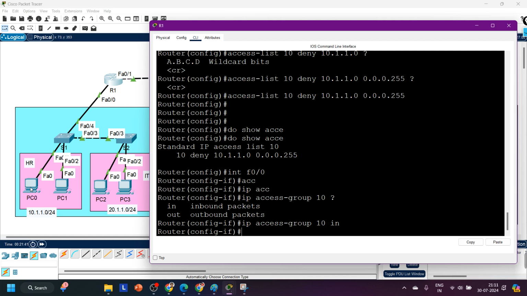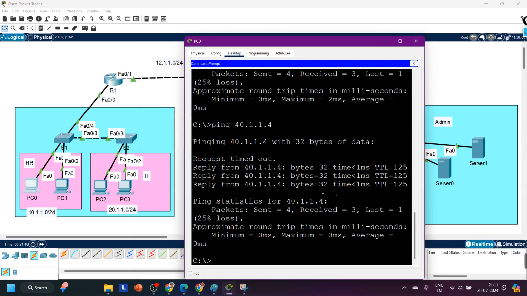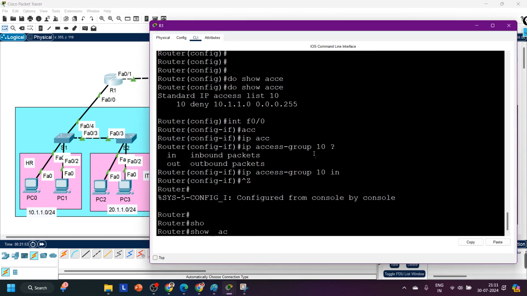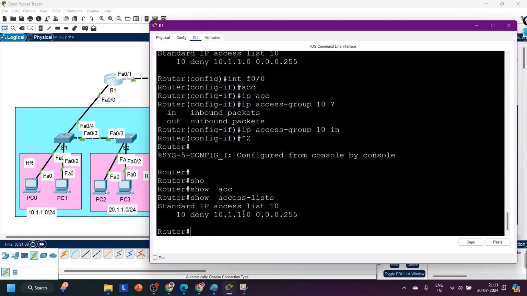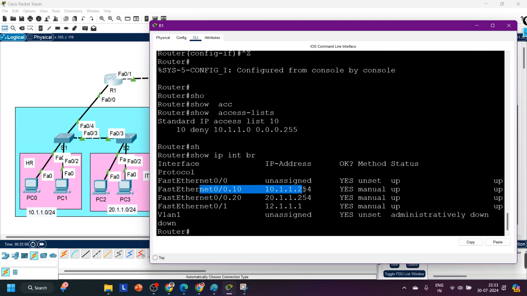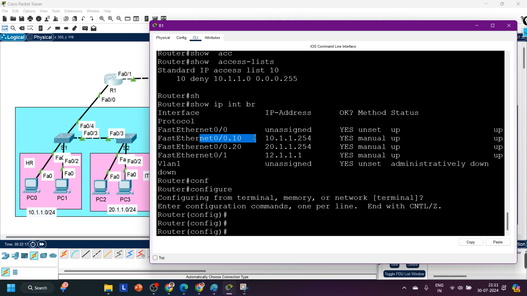Let me check. What is the IP address over here? 10.1.1.0, that is fine. How is it getting a reply from 40.4? So the access list, there is no match. See, so show ip interface brief. This network is running on which interface? On F0/0.10. And you have applied the ACL on which interface? On F0/0. So actually we need to apply the ACL on this virtual interface here, right?